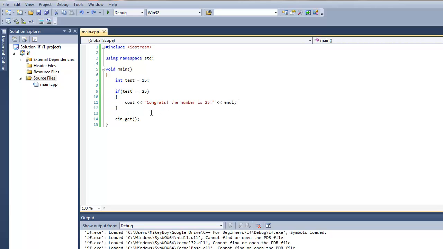Now, let's say we want to do multiple tests. So to do multiple tests, we start off with a single if, then right below it we write else if, and we do another test. We'll say test equals 50. And if test is equal to 50, we'll do cout, the number is 50, home dog. Now, we'll end the line. Now, first of all, we're setting test to 15. Let's set it actually to 50.